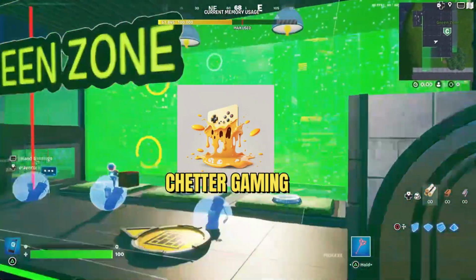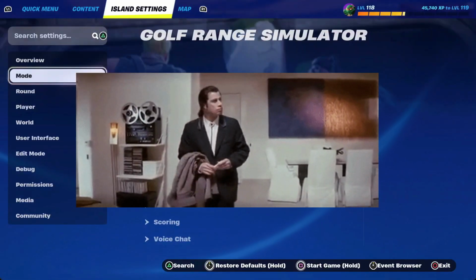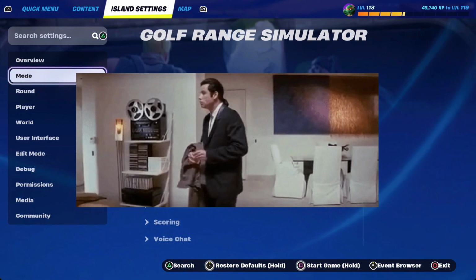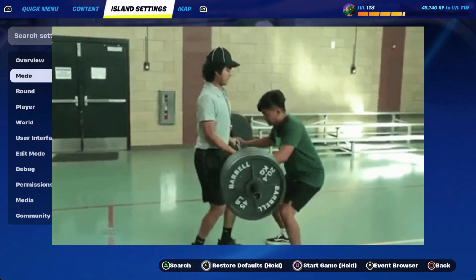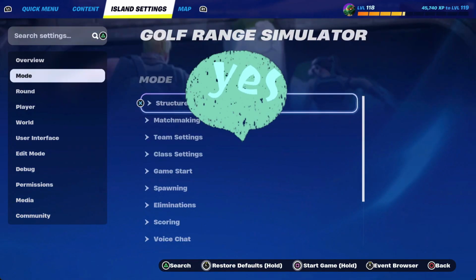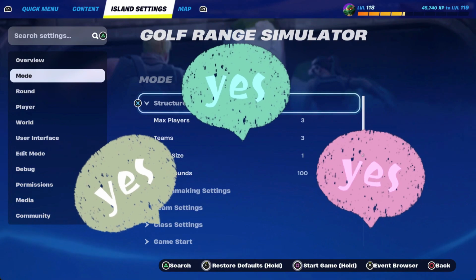Do you want to create your own custom islands in Fortnite? Are you confused about what all of the island settings actually do and need some guidance? Are you a creator that's getting back into creative and notice that it's all different now? If you answered yes to these questions, then this video is for you.